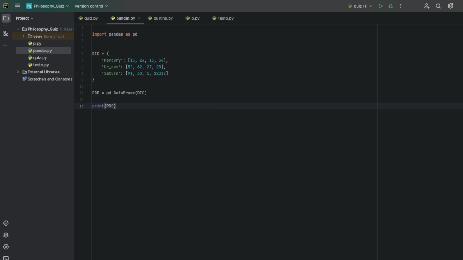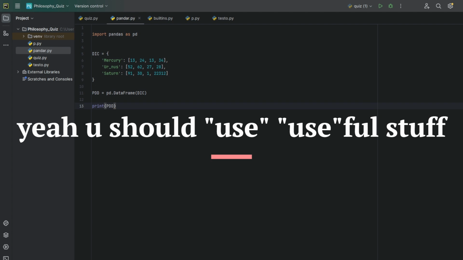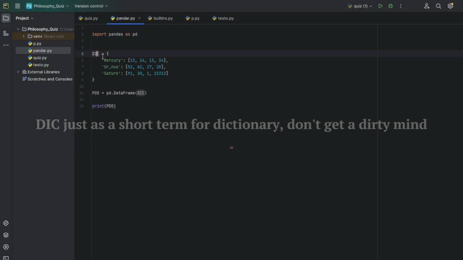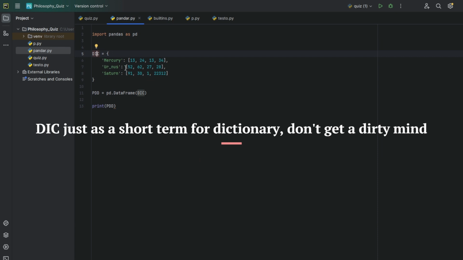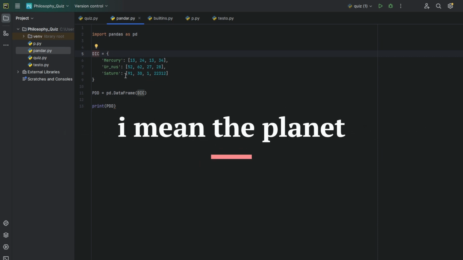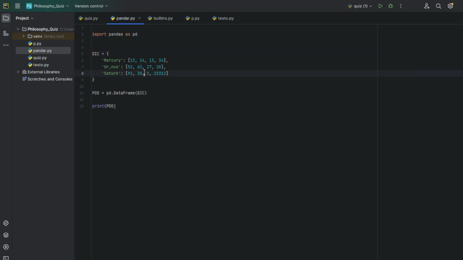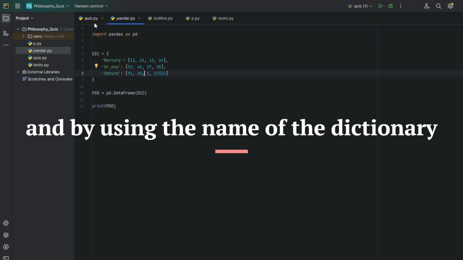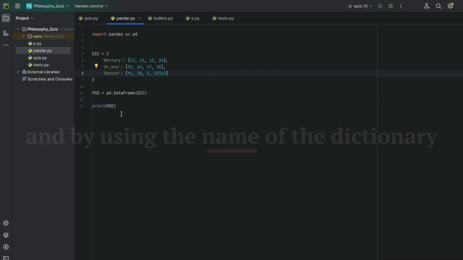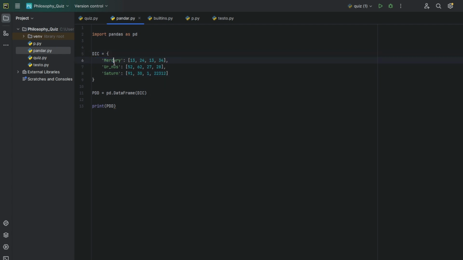Today I want to show you a useful method which we can use to change the row and column labels of our data frame, and for that I already prepared a data frame. I just call the dictionary dic, containing Mercury, Uranus, and Saturn. I don't know how to call it in English, but that doesn't really matter. What matters is we want to change these labels. And how do we change them? With a new method called reindex.